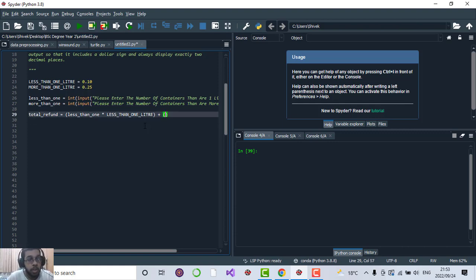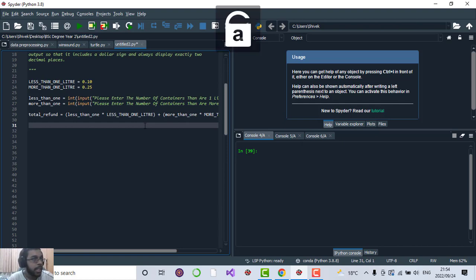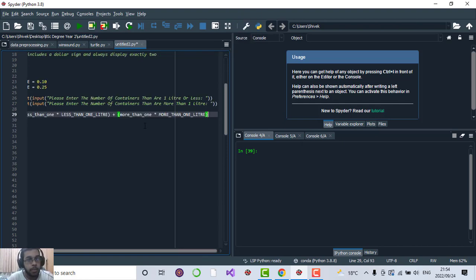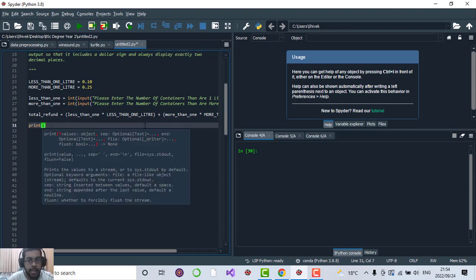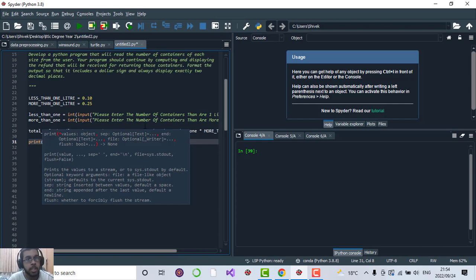So we'll do the same thing here. We're taking the more than 1. This is the number of containers that the customer has. More than 1 is the prompt, as you can see. So the number of bottles entered by the user is multiplied by more than 1, which is the refund rate, the incentive. And that's about it, guys. We've effectively done the maths behind this particular problem. And finally, we can give a message that gets printed.